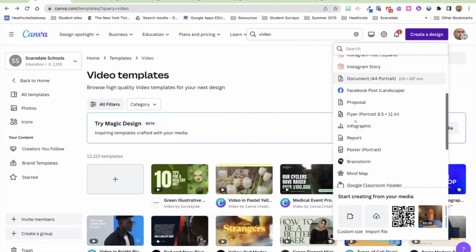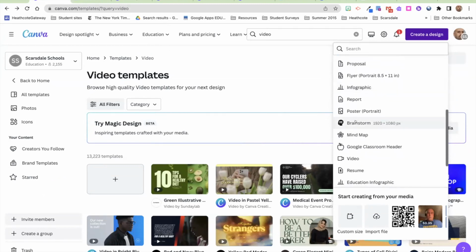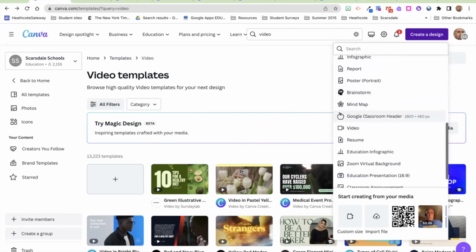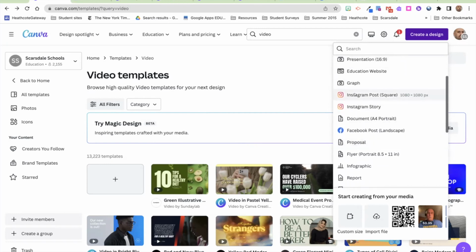But what is helpful is that for certain things like Google Classroom Header, it obviously works for Google Classroom, but it also works for Google Site. So if you wanted to make a header for your Google Site, you could do it in there. That's actually the proper size for that. Instagram posts, it does say square, and that is square. So if you want a perfect square and a good image size, square is basically what it's doing, right?